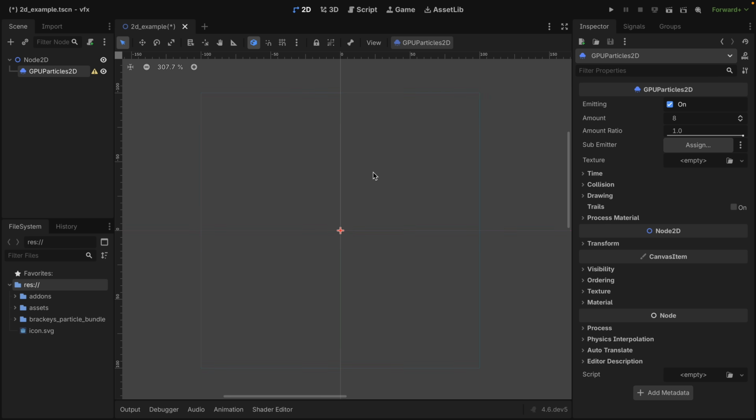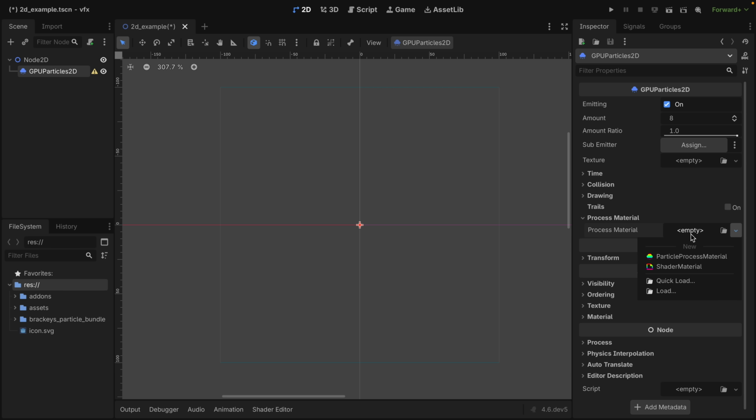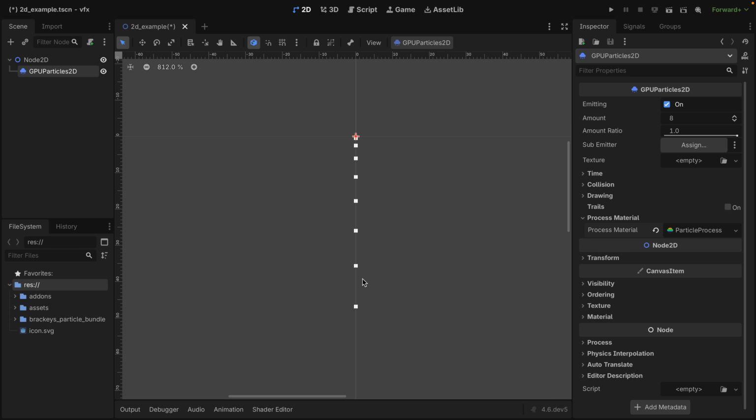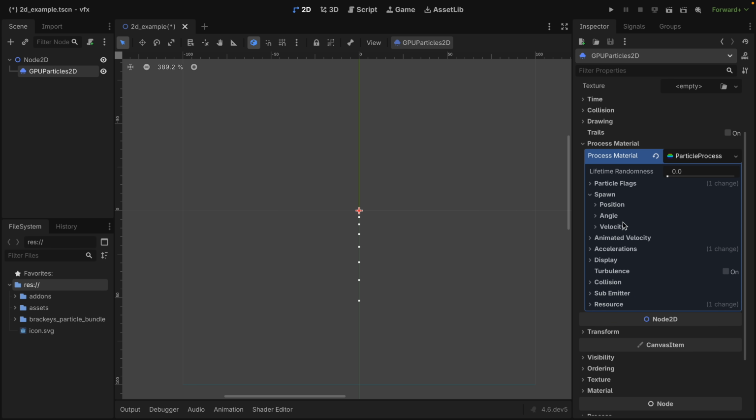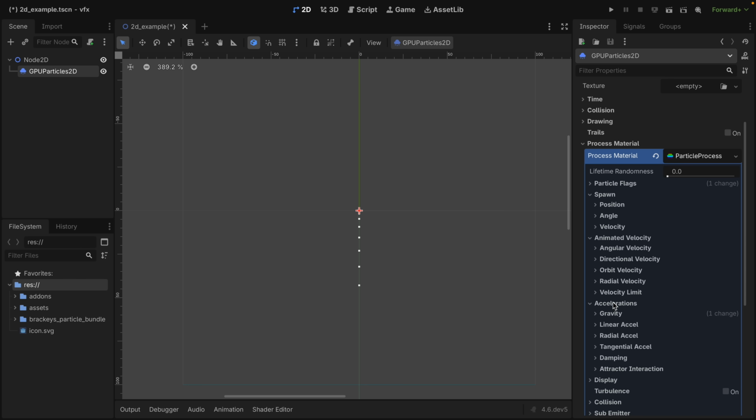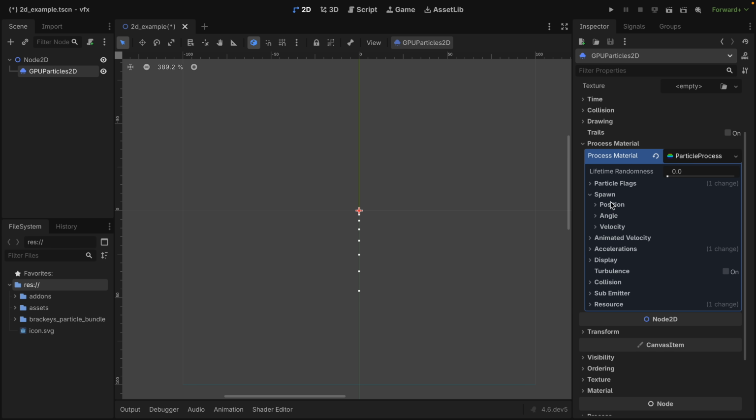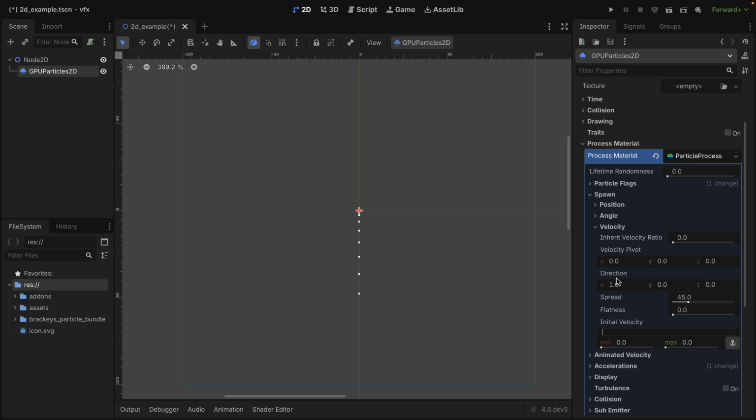And right away we can see that our particle system should be emitting, but there are no particles. That's because we need to go under Process Material and add a new Particle Process Material. And now we can see some tiny particles. And under the Process Material, we get a scary amount of settings that change all kinds of things about our particles. For example, we can go under Spawn Velocity and set the initial velocity to something like 100. We can also set the spread to 180 to make the particles fly in all directions.